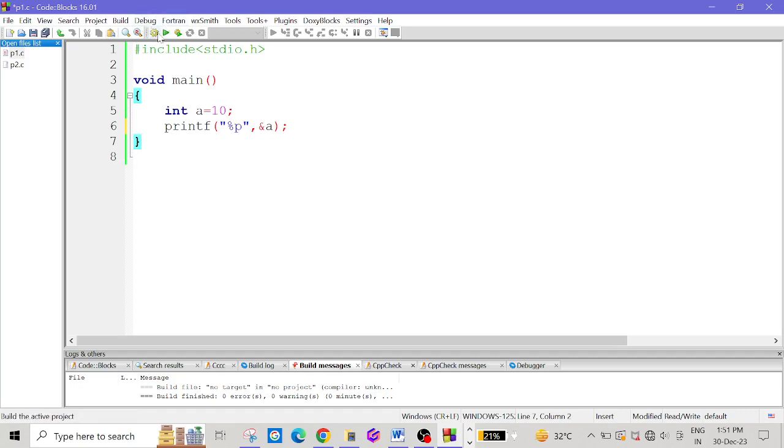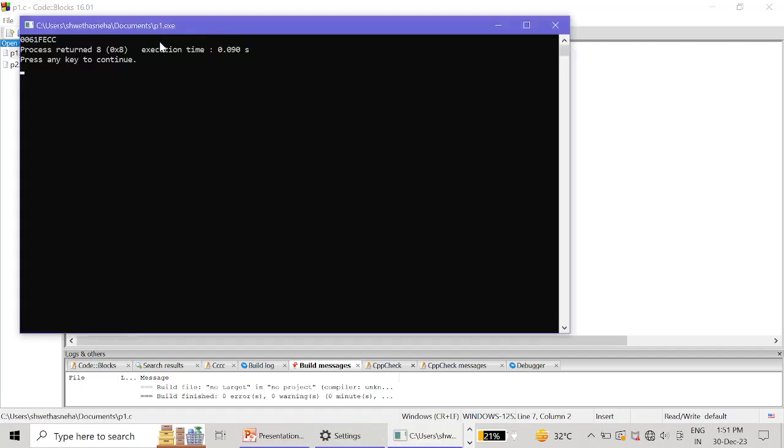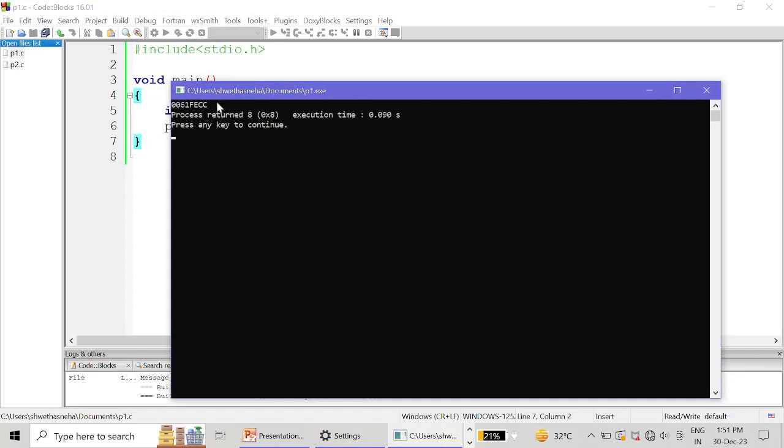So let me just compile it and run. And here you can see the address is printed. So this address is in the form of hexadecimal format. It is not an integer or a floating point number. It is in hexadecimal format.